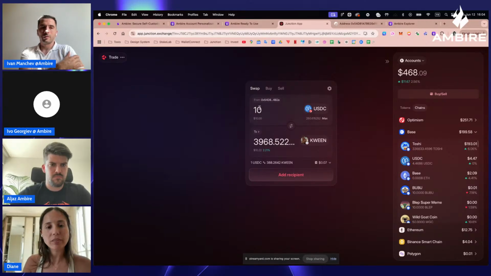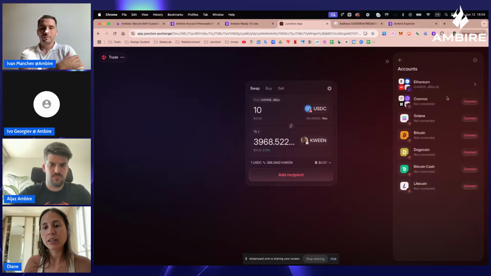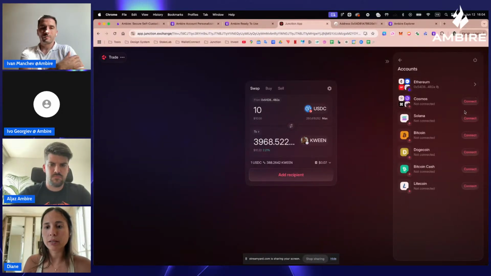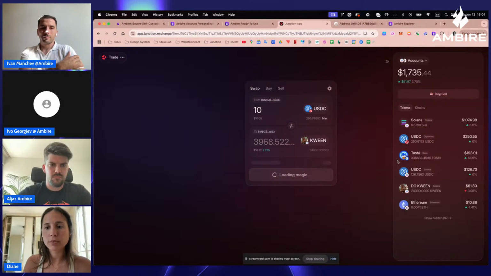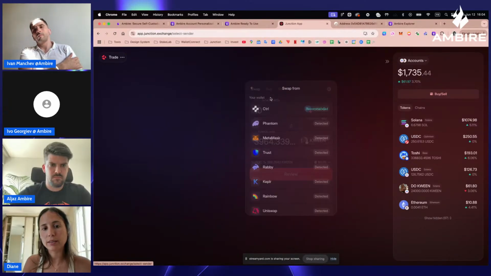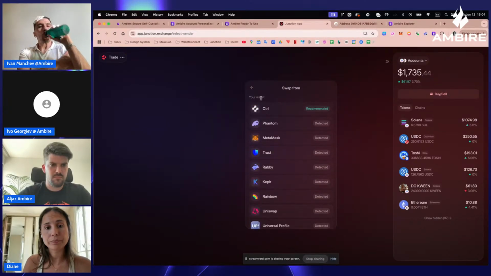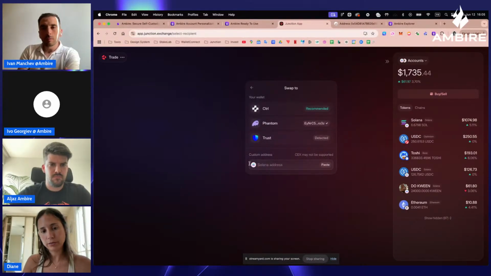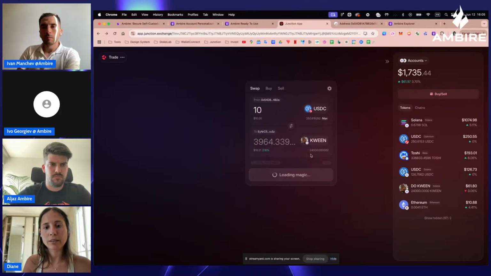So here I have my address I swapped from, because you see here I can connect multiple accounts. Let's try, I don't know, my Solana and Phantom. So I have multiple accounts and I have my wallet's address indicated. I can change them here, or enter a custom address here.